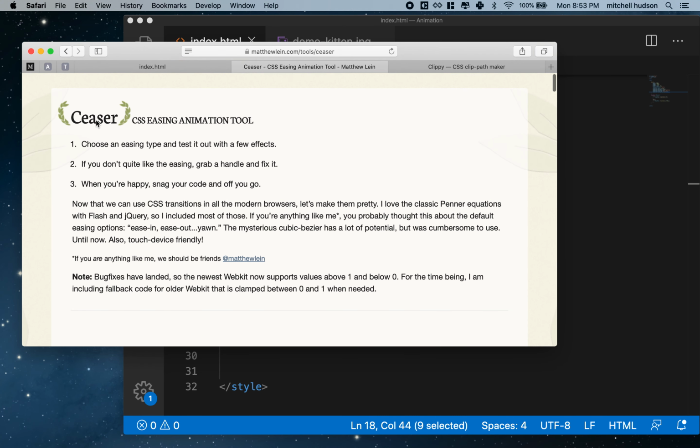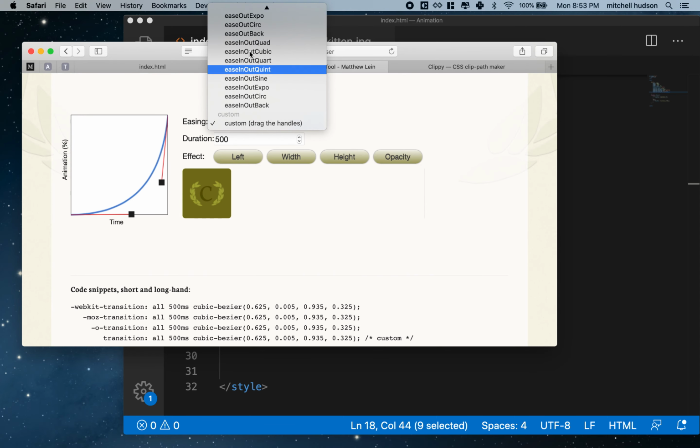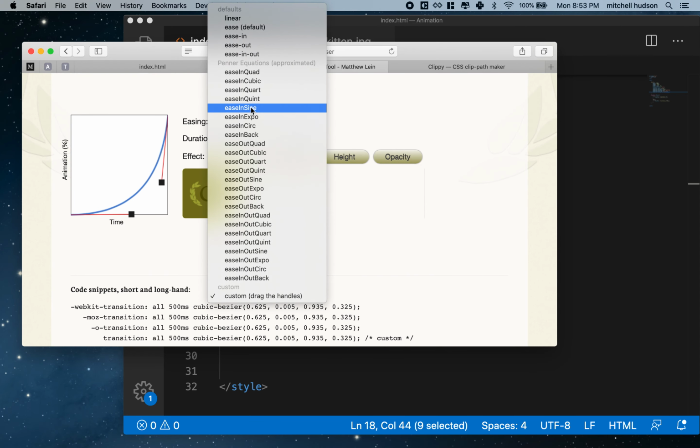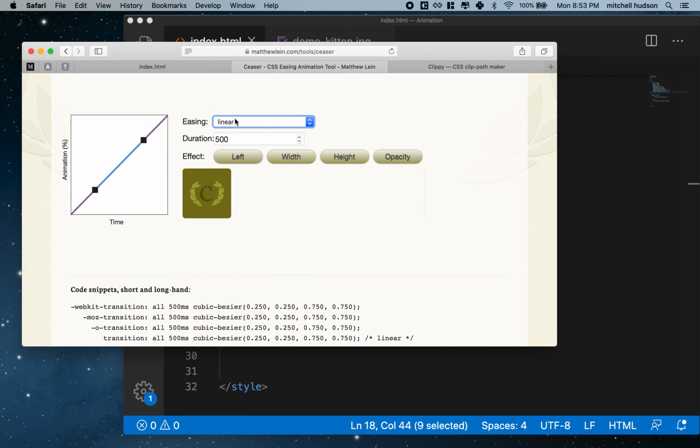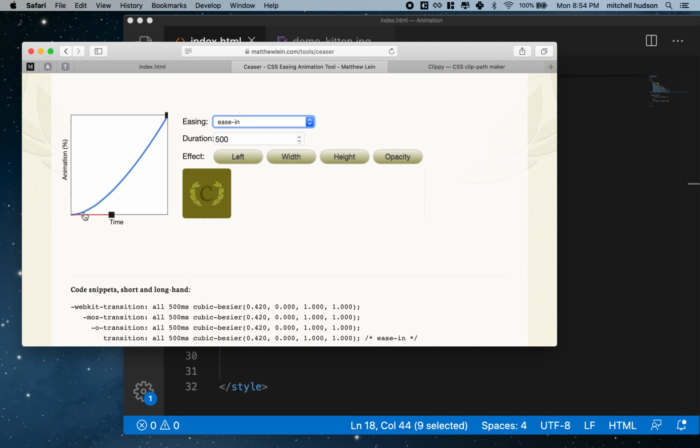So I'm going to go back to this tool here, Ceaser, the CSS easing animation tool, right? And there's a bunch of different easing setups here. So this is the linear ease, straight line. This is the default ease. So this is why it kind of looks like it at first, like it was kind of speeding up and slowing down, right? You can do ease in. This is the one we're using now, but I feel like we need a little stronger ease, right? A little stronger easing in.